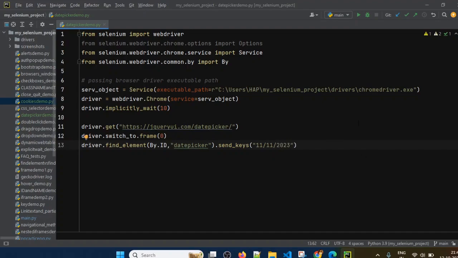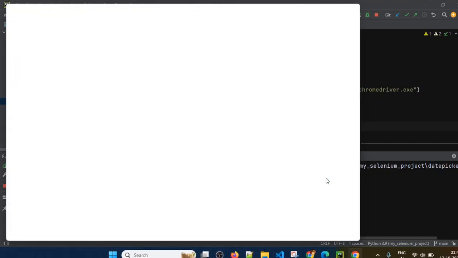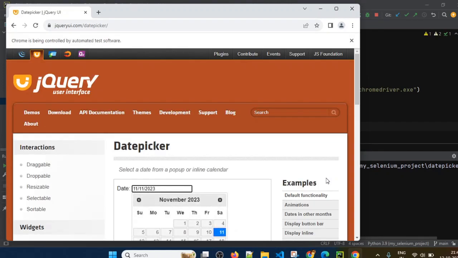So now let's execute this file and see if it passes that date in that specific field or not. So I am just executing the file. It will launch the web browser, it will open the web page, it will switch the focus to that iframe, and it should pass that value. So it is perfectly fine, it is passing that value directly now. If you see, the value is passing directly in that date field. I am just closing it.